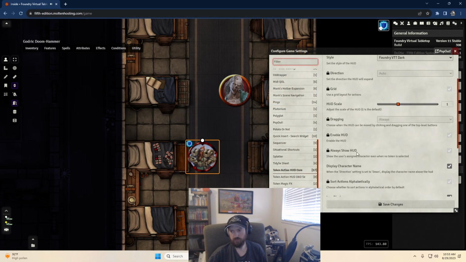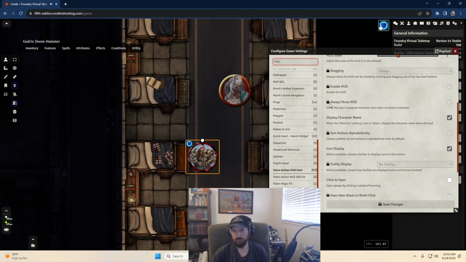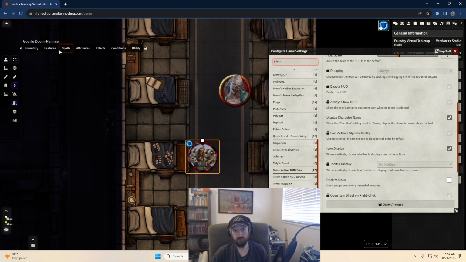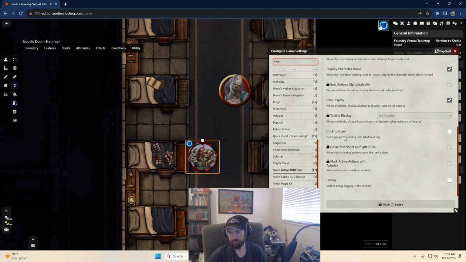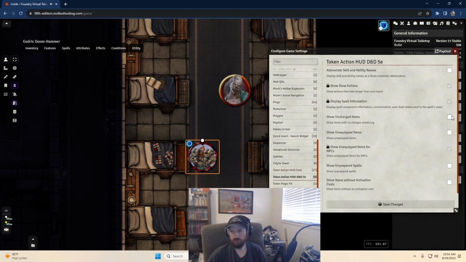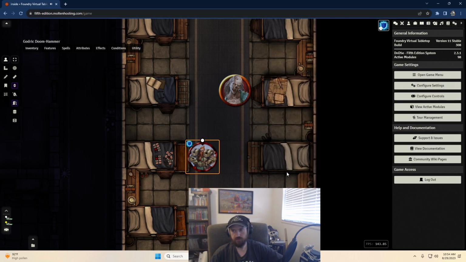Besides that, there might be a couple others here where you could display your character name. I'll actually change this so that you can always show the HUD, so that way you can choose to turn it on or off if you do not want to use this. Some other things on the Token Action HUD, you can show uncharged items on it, show unequipped items if you wish, or you can have it abbreviate the skill and ability names, you can have it show unprepared spells. That's up to you if you wish to. That is it for Foundry game settings.